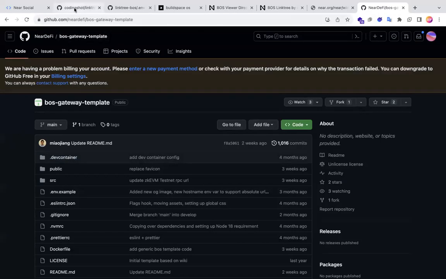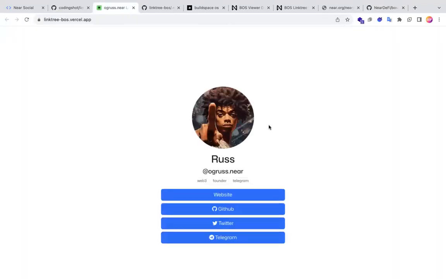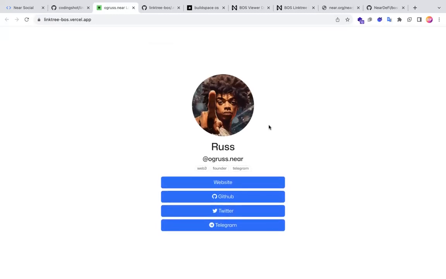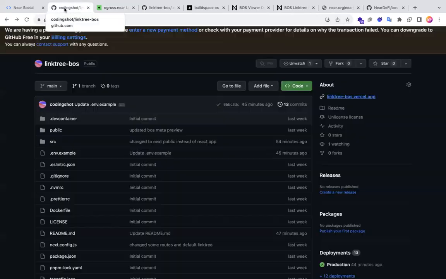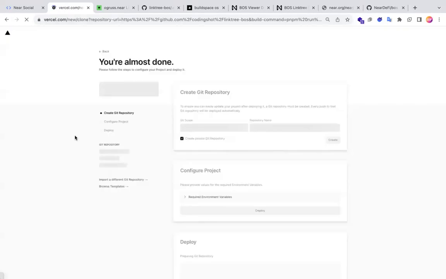If you go to nearbuilders.com/linktree, you'll see this Linktree BOS gateway. If you go here to Linktree, this is an example of one. Here is one showing the OG Rust.near account and all of his associated links. So this is what it will look like. The setup is pretty easy. There is a one-click deploy link in the README.